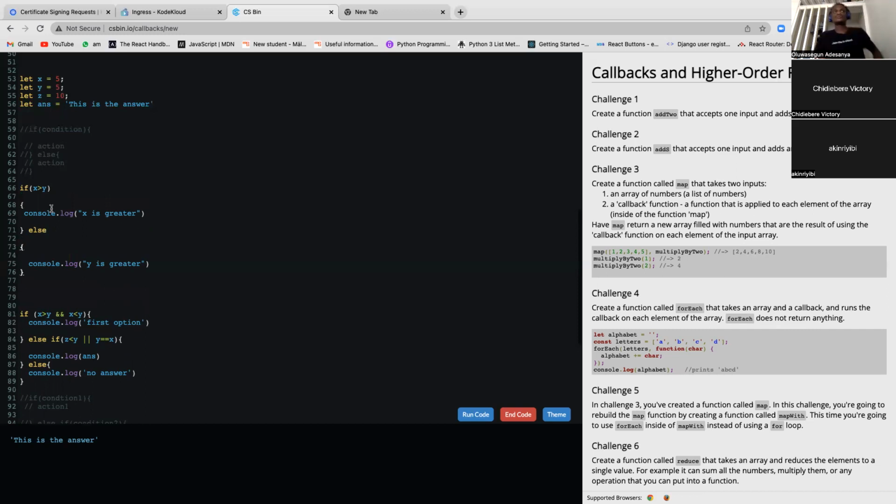Let me explain. So I said if one statement, which is X, is greater than Y, perform the next action that I want you to do. If this statement is true, then perform this action. Like if it is raining, then I'm not going out. So what's my action then? I'm not going out is my action. And why am I not going out? It's because it is raining. But if it is not raining, then I will go out.